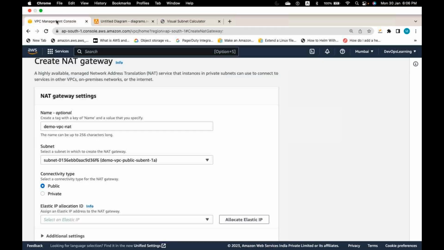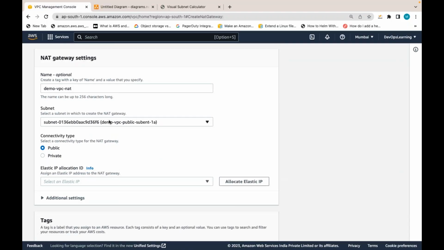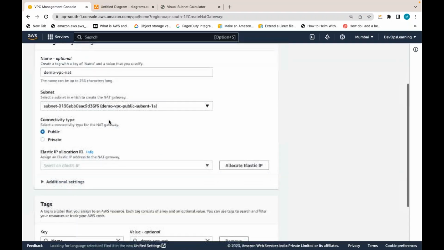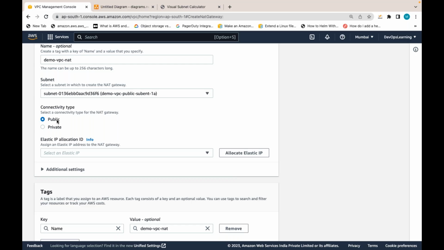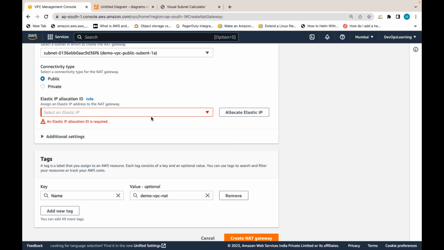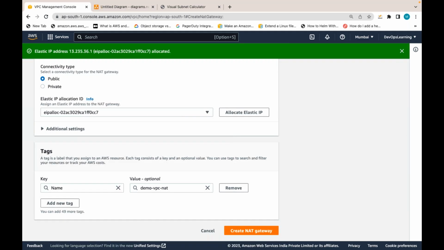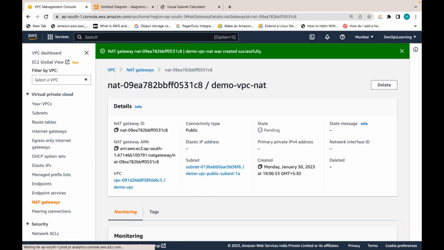So let me create a NAT. I am creating one NAT gateway in this public subnet. Connection type is public, I want to talk to the internet via NAT. NAT gateway requires one elastic IP. If you have any elastic IP, select it. Otherwise, click on allocate elastic IP. It will create one elastic IP and it will be used by that NAT gateway. Let me create the NAT gateway.